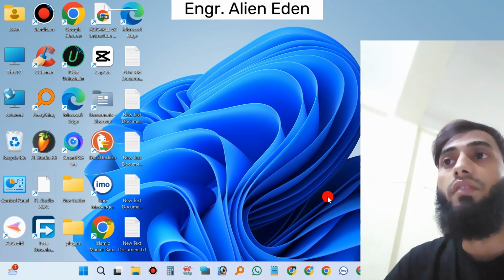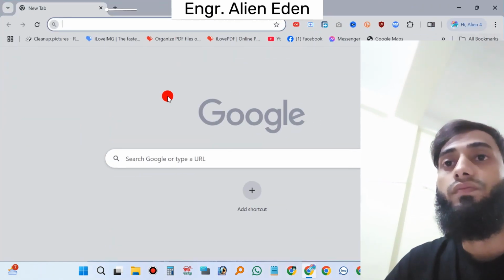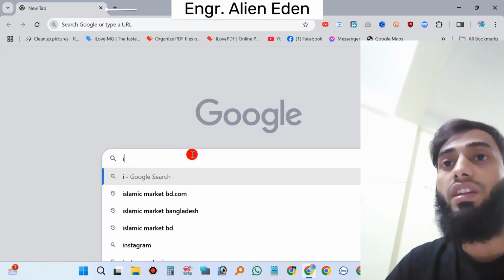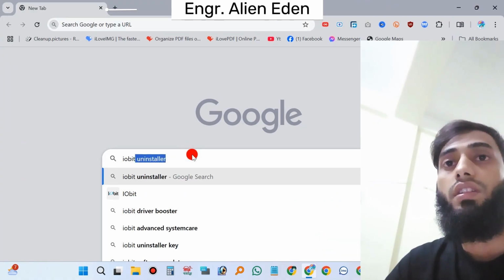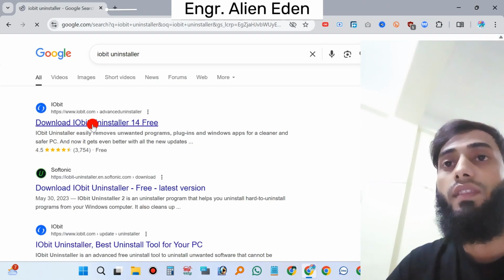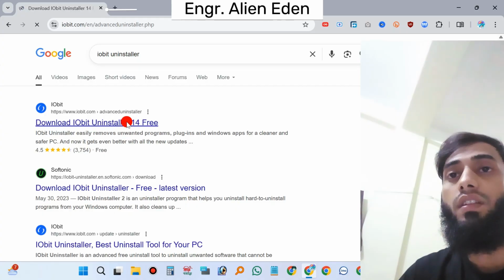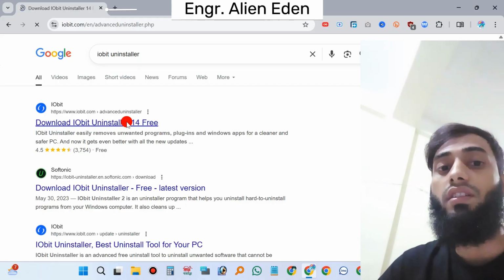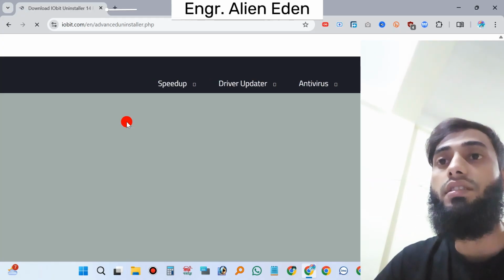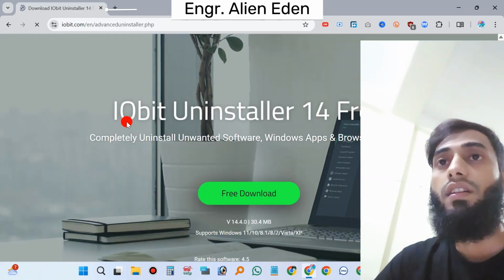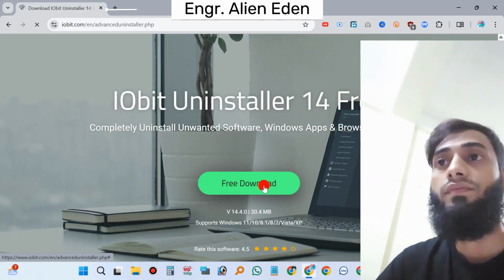But if you uninstall apps from the Control Panel or installed files, they are not completely removed from your PC or laptop, so you have to download IObit Uninstaller Pro. Search IObit Uninstaller in any browser, then click download IObit Uninstaller free. Then download IObit Uninstaller from the official site. Click over free download.